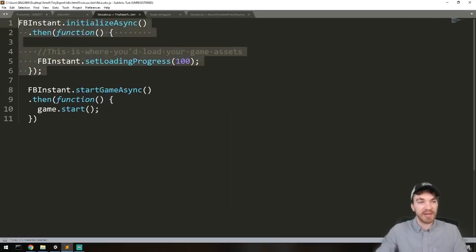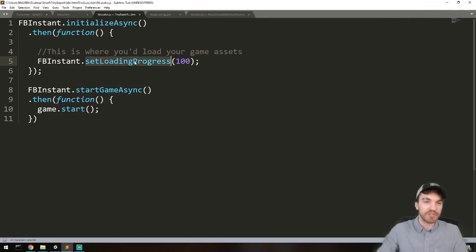And those basically look at when we're ready to initialize everything, you are going to set the loading progress to 100. So that's the bar you see. If we set it to 50, it's not going to work. It's waiting for it to be at 100. And once it reaches 100, it then triggers the start game async, which is just the game that starts. So that's going to remove the whole loading bar UI completely.